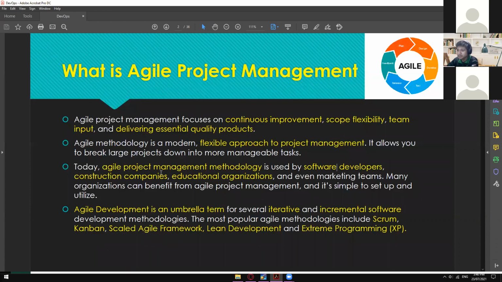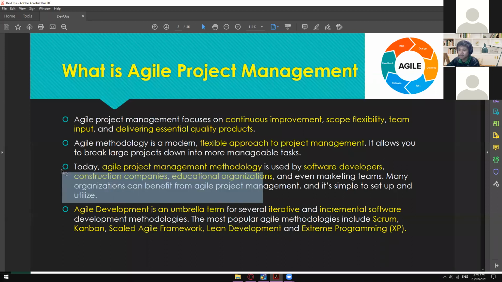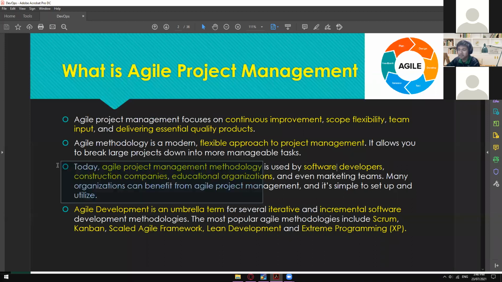And then today, Agile project management methodology is used by software developers, construction companies, educational organizations, and even marketing teams, and many organizations can benefit from Agile project management, and it's simple to set up and utilize. Okay, so even though it's three members only in one team, you can apply this one. Like 1:1. One is for coding, one is for testing, and then one is for quality assurance or quality check.